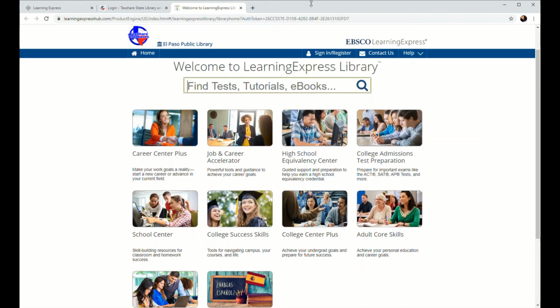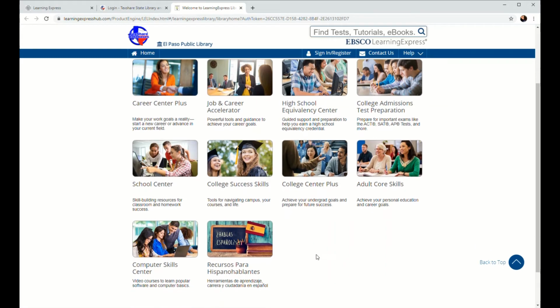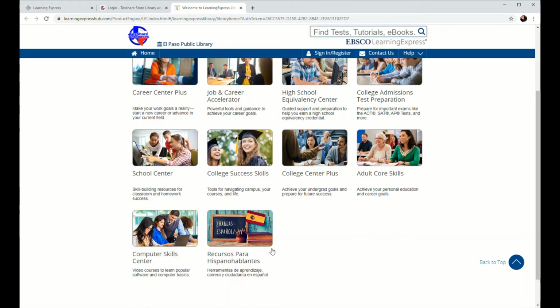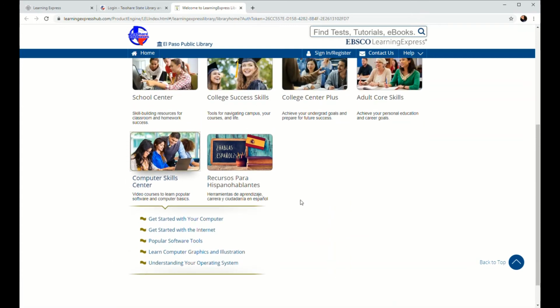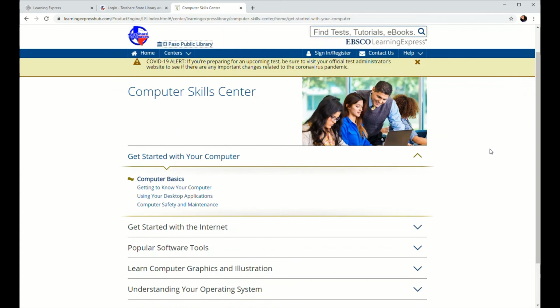So if you want to do a little bit of exploring, please feel free to. There's a whole lot of valuable information on this database. College admissions test preparation, college success skills, job and career accelerator, citizenship classes in Spanish. But right now we're looking specifically for Computer Skills Center. So when you click on that, it's going to reveal a little drop-down menu of everything that there is to offer. So just click on one of those links and it'll show you a more in-depth screen.